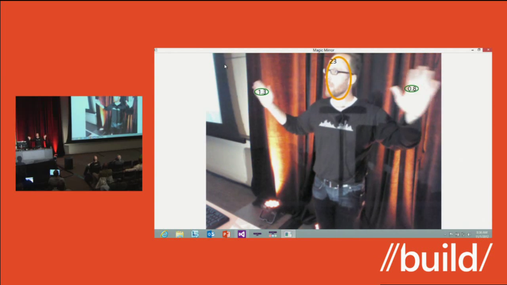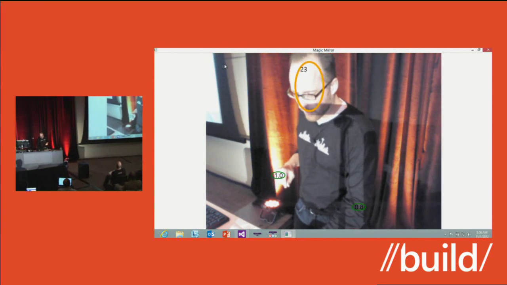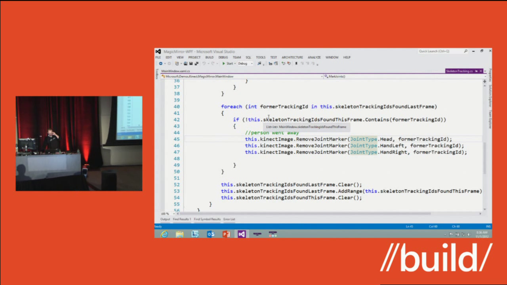So that's just a quick peek at starting to track your skeleton. The next thing I'm going to do is talk a little bit about color image formats.